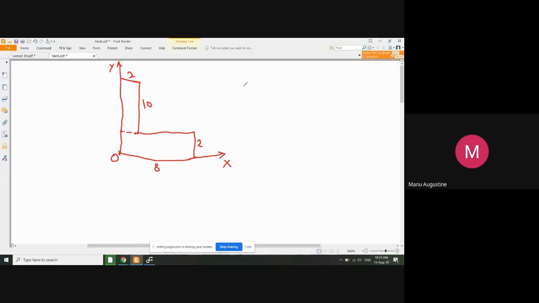This is actually how you should proceed in your exams also. First of all, put in the value of A1. What is A1? It is the area of this rectangle. This is the first area, right? So that is 10 into 2, that is 20 centimeter square.